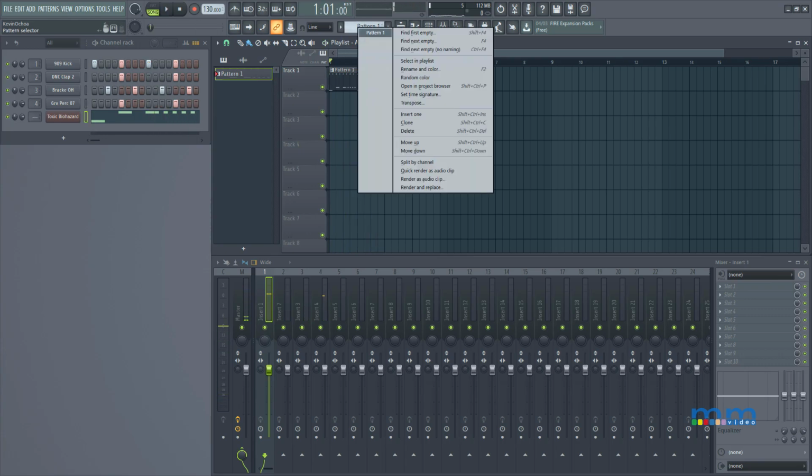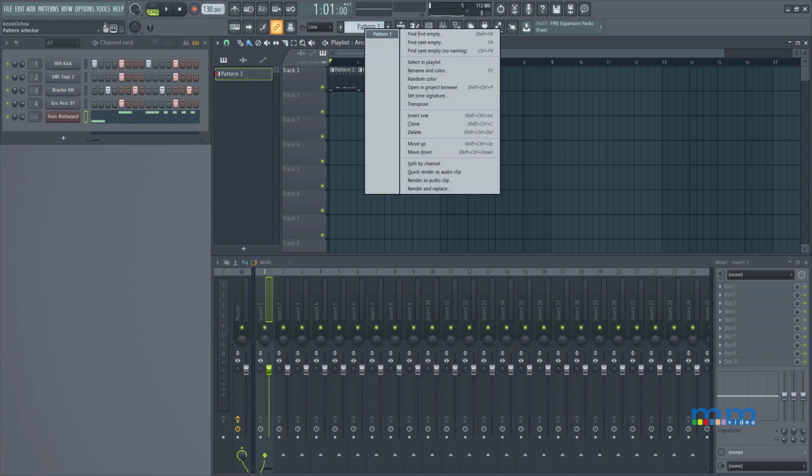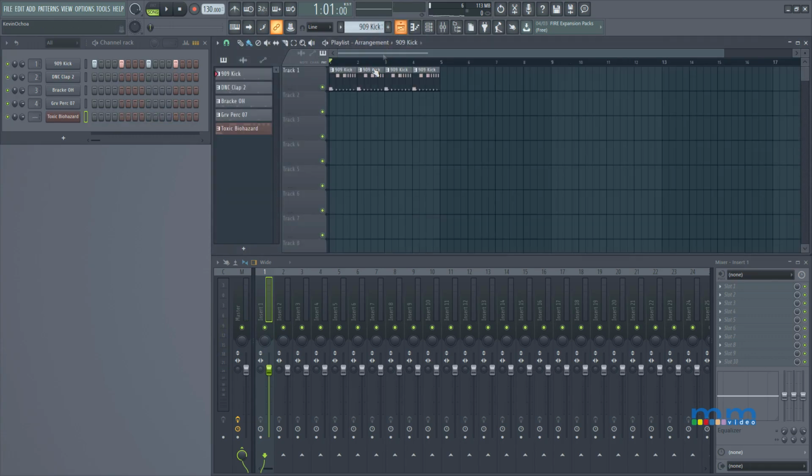And now I can right click on this pattern picker up here and select split by channel. And now all my instruments are in their own little pattern. Amazing. So now I can select, hey, I want the kick to come in at bar 5. And let me brush it in for the rest of the bars.